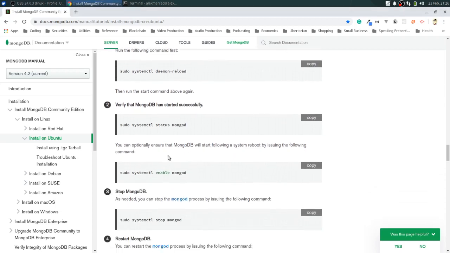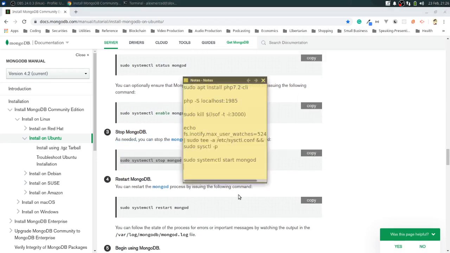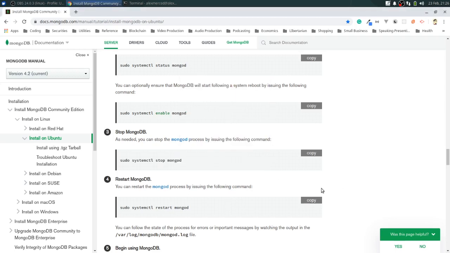Verify that MongoDB has started successfully. We did that. Stop MongoDB. I'm going to save that one as well, so that way when I'm not using Mongo, I can stop it. Because oftentimes one of the reasons I restarted my computer is because I would have Postgres, Mongo, all these background services just constantly running. I set them all to start up at startup, and it was really slowing things down. So I'm going to be more careful about that.